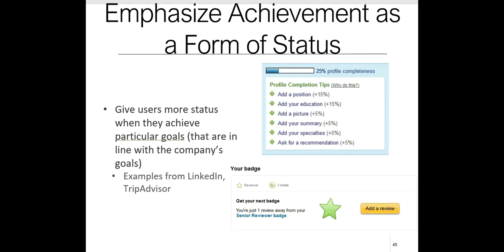Then you have things that emphasize achievement as some form of status, that reward the users by giving them more status when they achieve particular goals that are almost always in line with the company's goals, such as, for example, these examples from LinkedIn and TripAdvisor. So, you can get your next badge from being a senior reviewer by adding another review. Now this isn't necessarily a dark pattern. Again, I'd say this is much more of a gray pattern because, is there ever a benefit to the user in this particular instance?